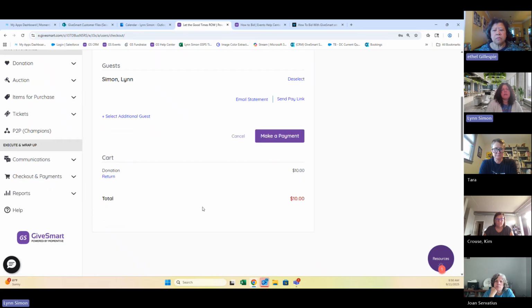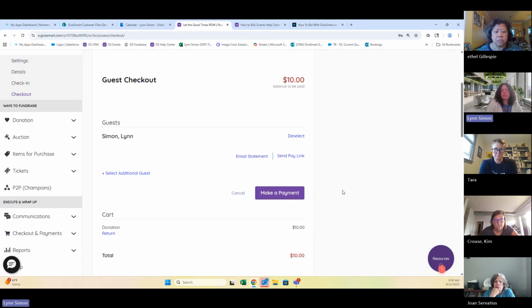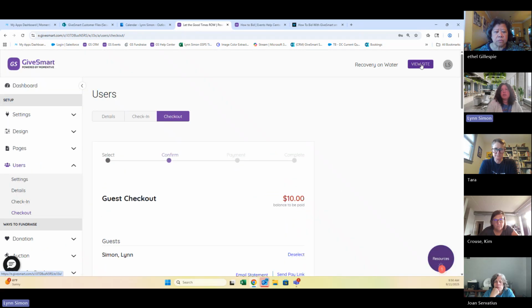Otherwise, if I come to you and say, oh no, I accidentally made this donation, I didn't mean to, or it was added twice, or maybe this was supposed to be for $100. When you see something here that's blue, it means it's something that's actionable. So I can actually return it right from this point. So I don't need to go in and delete it. But for donations, if you want to delete an item, I'll show you how to do that.